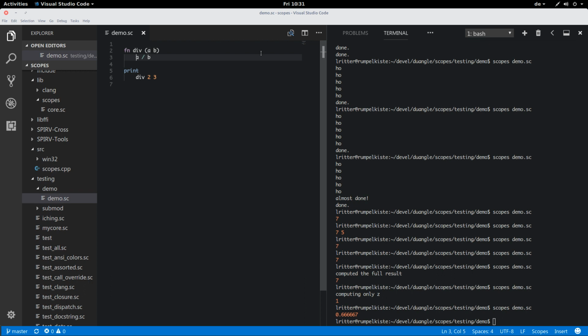So we want, for the case that a is an integer, we're going to execute the integer operation, and otherwise we're going to return the real operation. Let's see what happens.